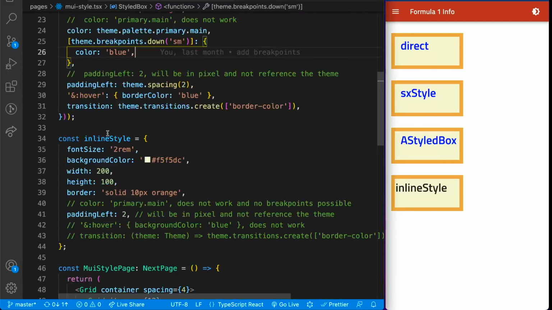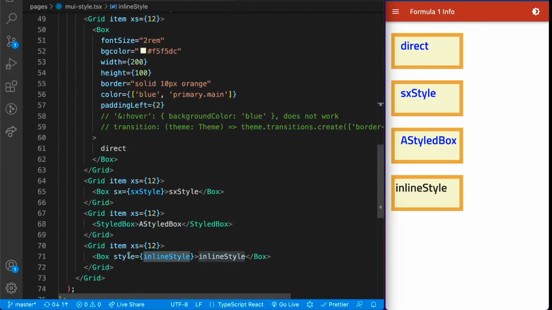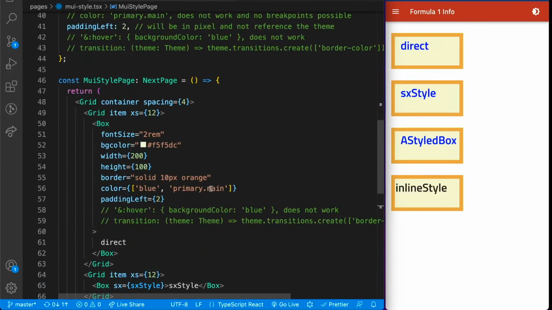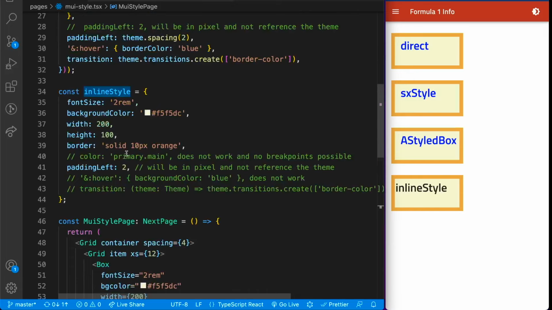Then if you go to the inline style, so if you remember, that's the HTML property directly, the inline style here. This doesn't really work because primary main is nothing that we have access to in this inline style. So that's one of the drawbacks of using that inline style here.